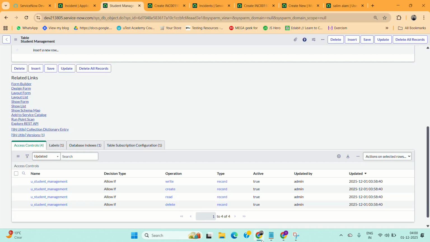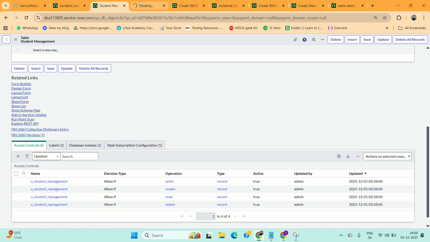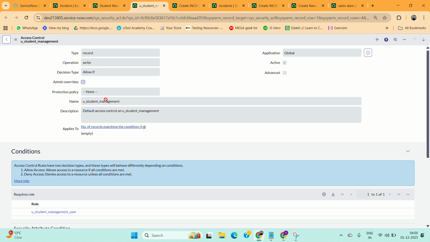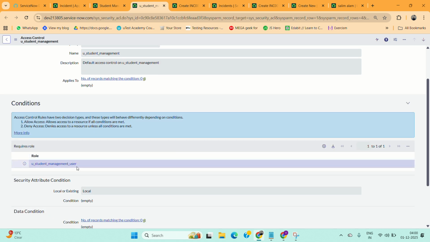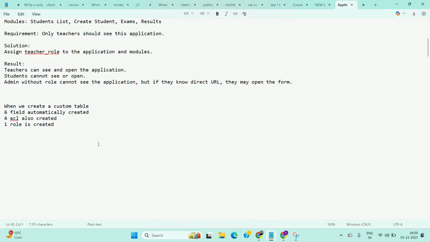But let's see, we can go to any ACL and we can check. See, one write ACL is created on this table, and this role is assigned to that user. So what I will do, I will just copy this role and I will put here. So this role is created by ServiceNow itself.